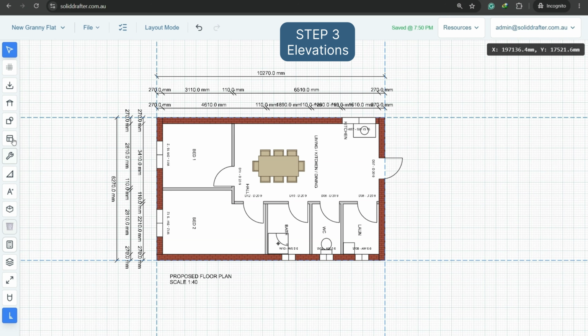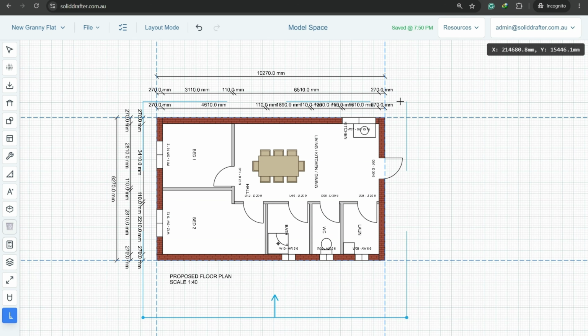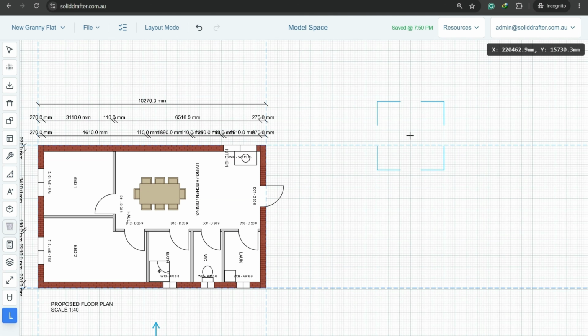Time for step 3. SolidDrafter also helps automate time-consuming drafting tasks like external elevations. To generate external elevations, simply run the elevation line command. Draw a line along the side of the building. Choose the elevation depth and place the elevation on the canvas.